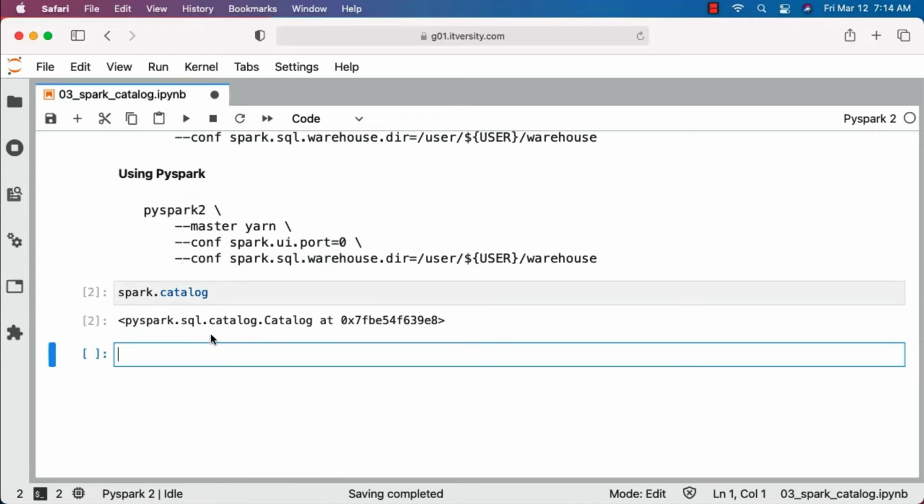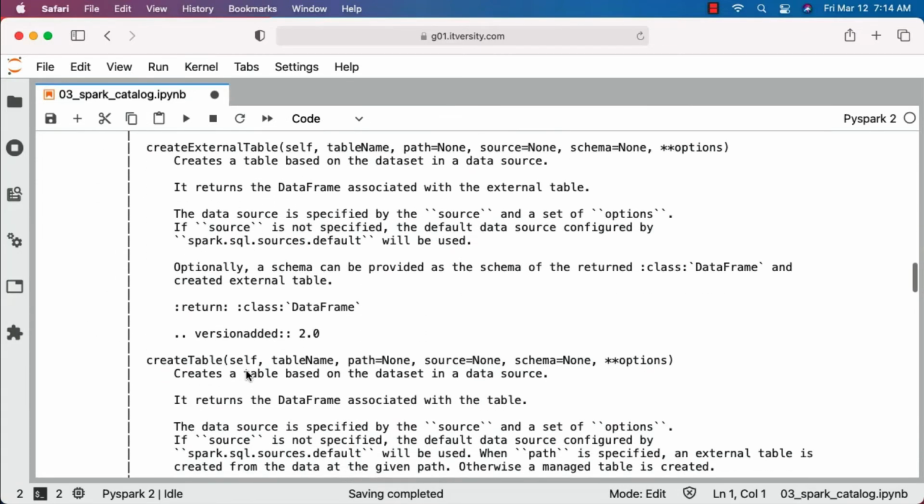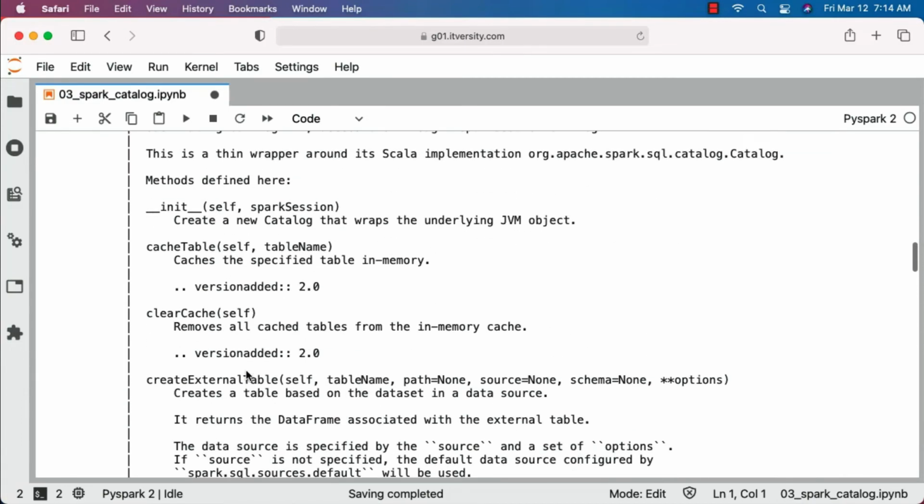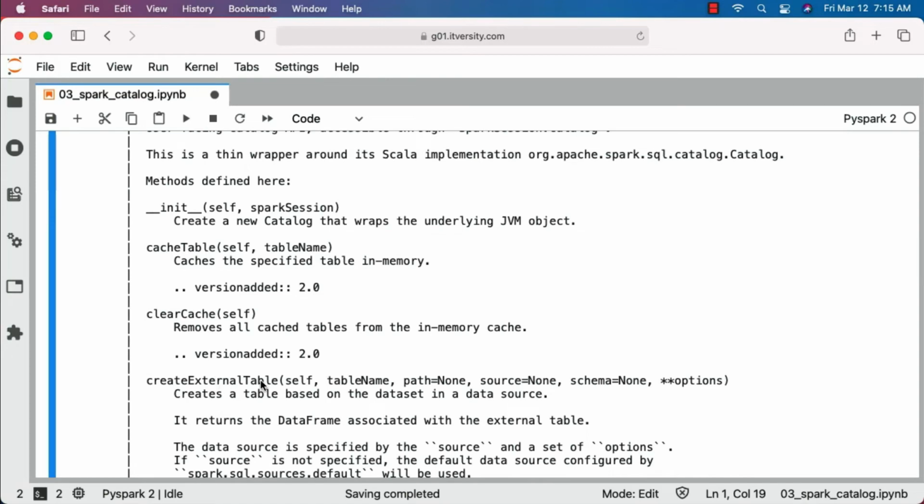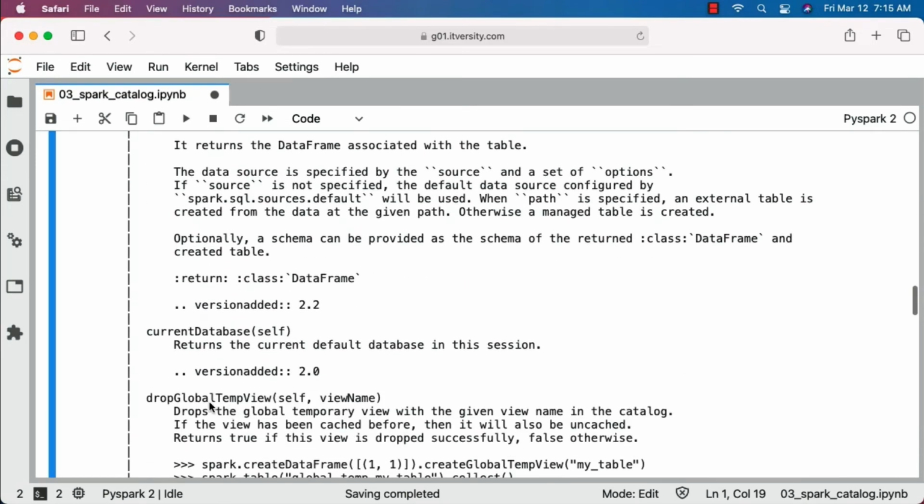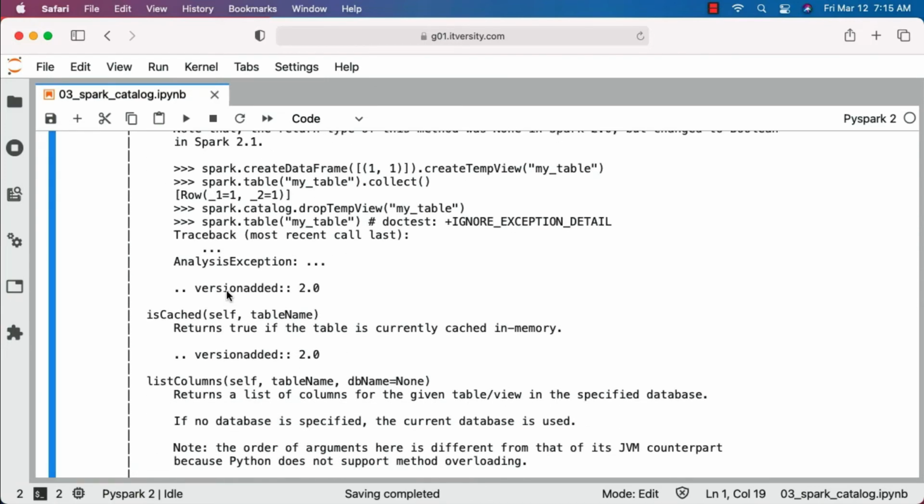pyspark.sql.catalog.Catalog. If you want to get help on this, you can actually say help of spark.catalog. It will provide you the help related to this class. You can see the methods that are available as part of this class, which is nothing but pyspark.sql.catalog.Catalog. This is an object of that class. You can see all the methods that are exposed on this object. You have methods such as createExternalTable, createTable, currentDatabase, dropGlobalTempView, dropTempView, and so on and so forth. This is how you should be able to get information related to the catalog object. It gives you the information related to all the methods that are supported. We'll be using these methods as part of the subsequent topics and try to understand how we can manage the tables in Metastore and also temporary views.